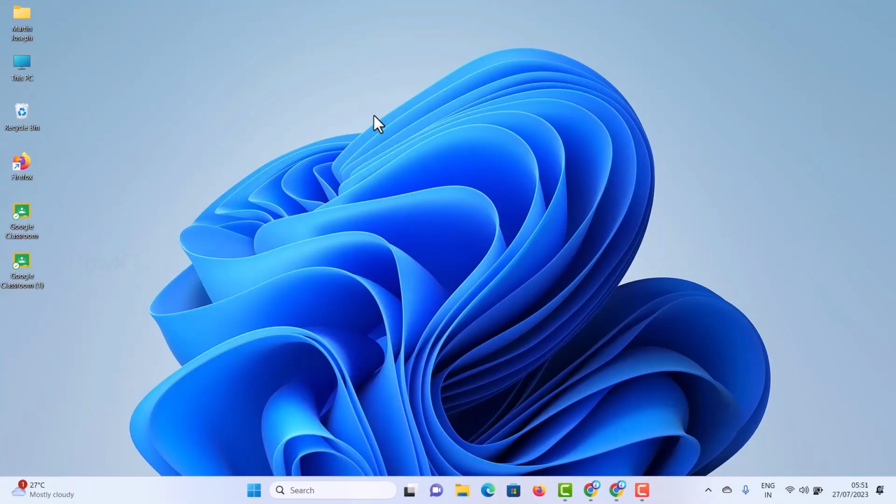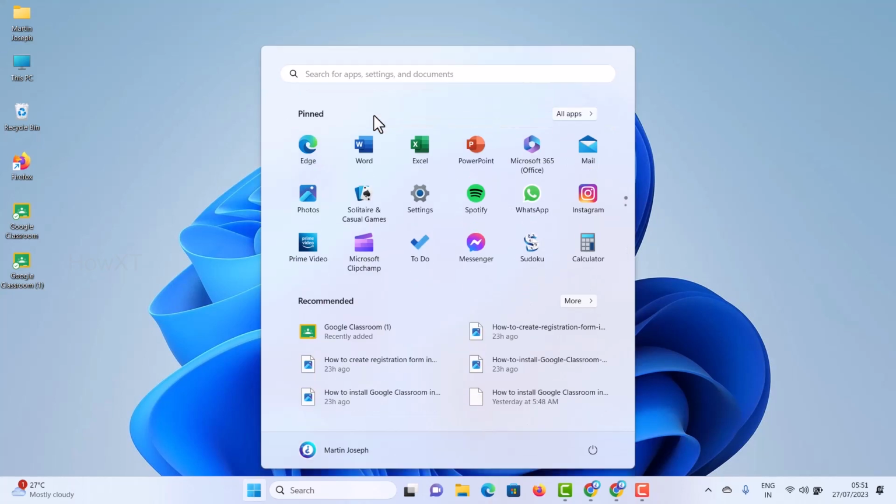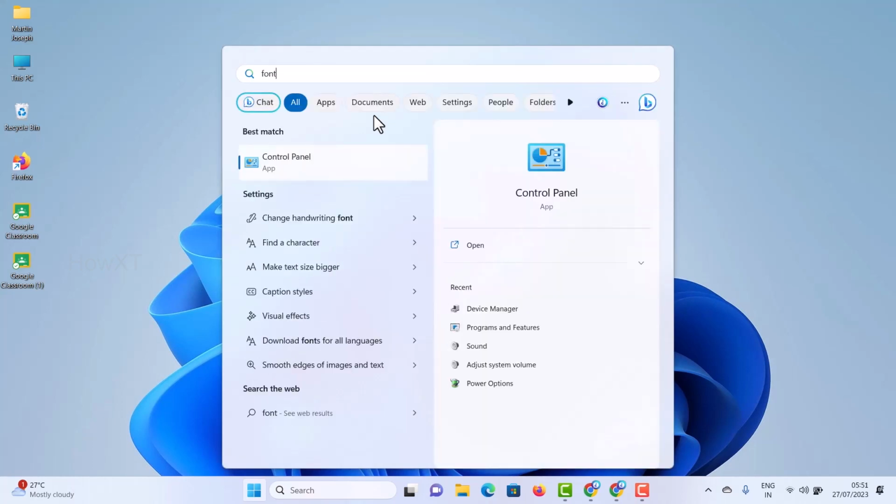From my laptop, I just want to install a font. So for the new font I want to install on my laptop or desktop, what do I have to do? First and foremost, you need to know where the fonts are stored in your laptop.